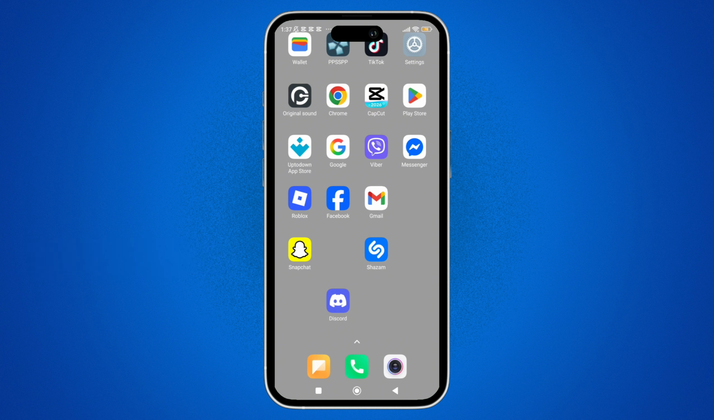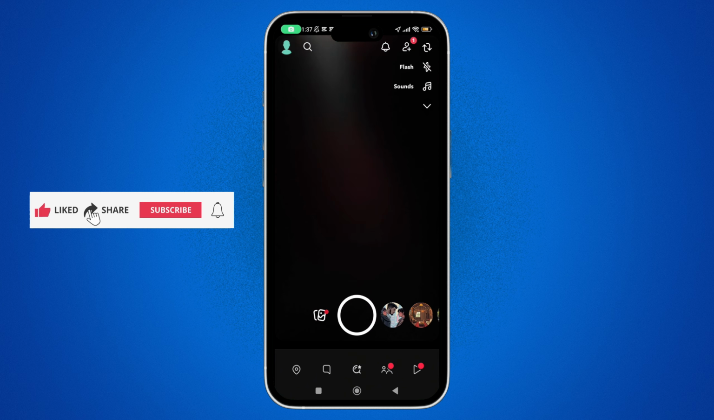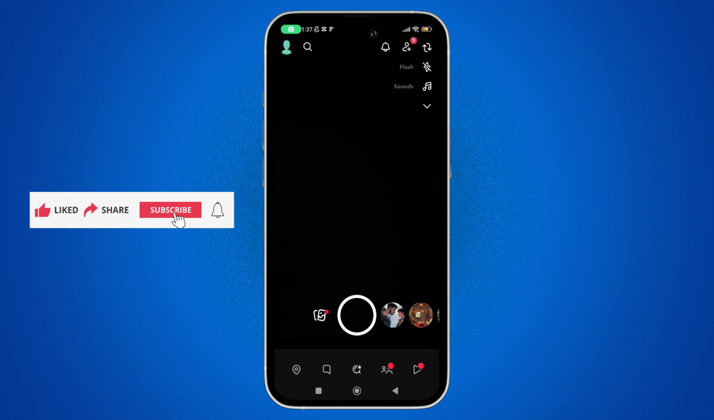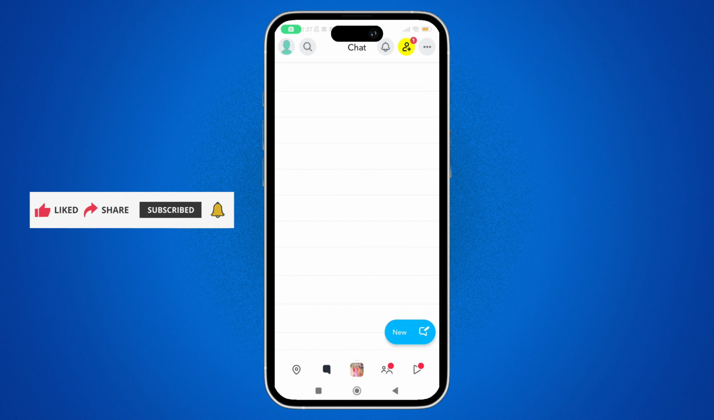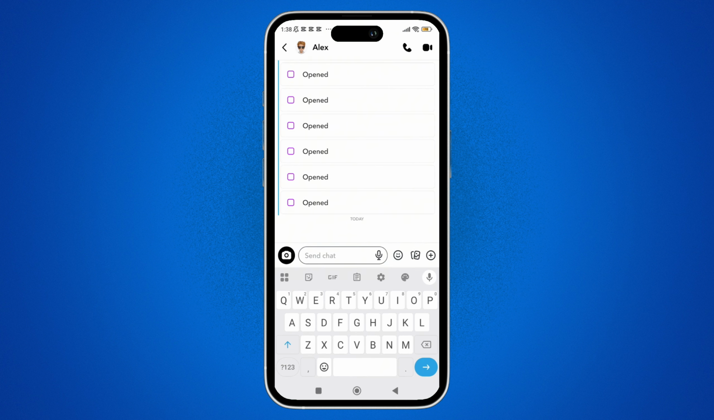So first, open Snapchat and make sure that you're logged in to your account. And now, once you are inside the app, simply swipe right to open the chat section, and Snapchat only shows chats that are saved or not cleared yet. So if your messages are still here, simply tap on the conversation to view them.